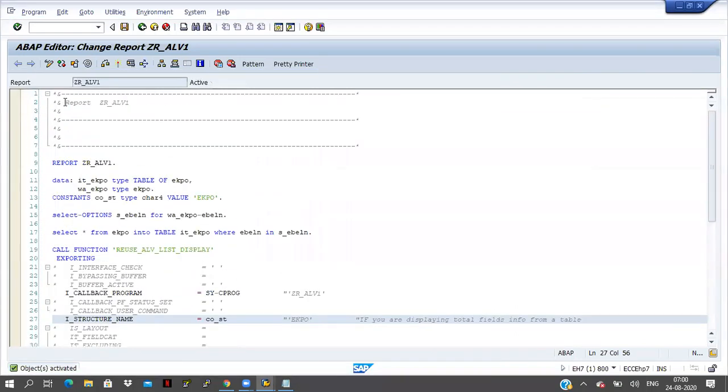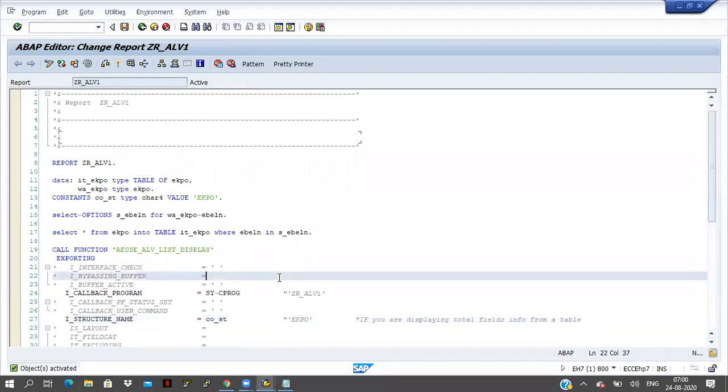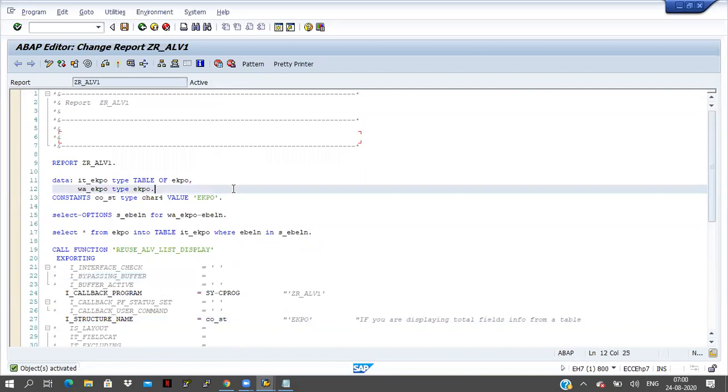So here I'm using an ALV report. If you want to work on an ALV report, you have to follow some steps. First of all, we have to declare internal tables and work areas, as we usually declare in classical interactive reports. In the same way, I'm declaring the internal tables and work area.